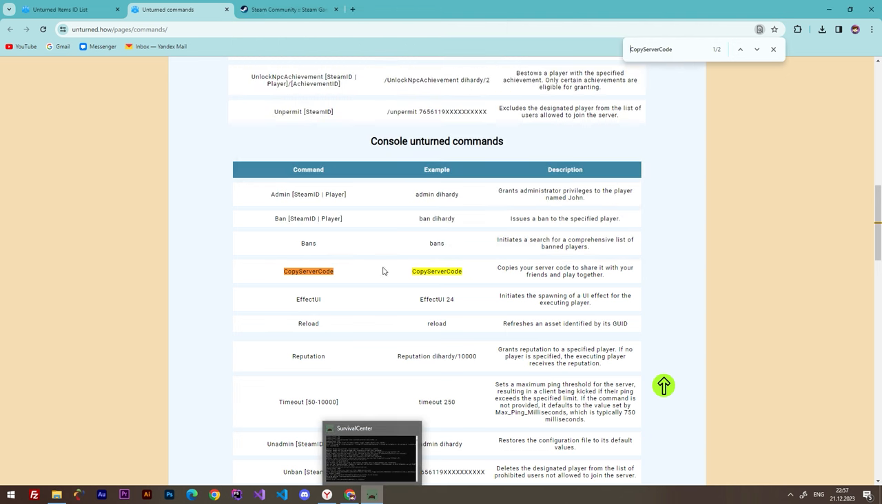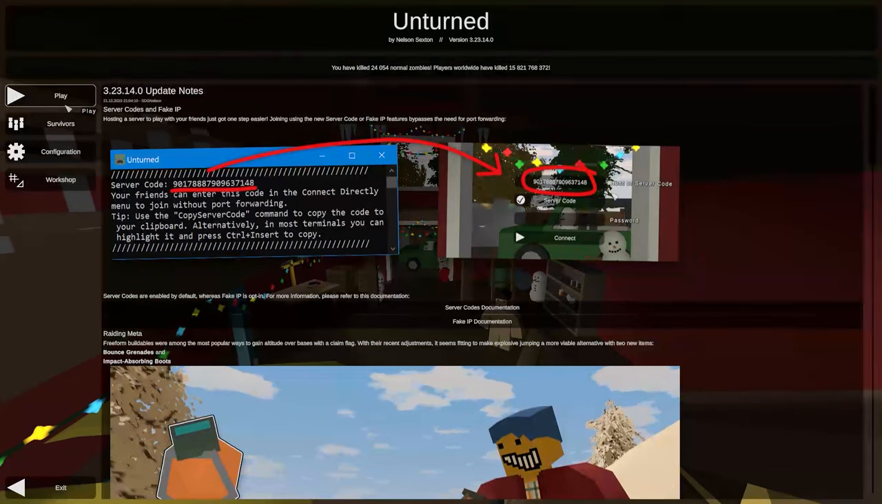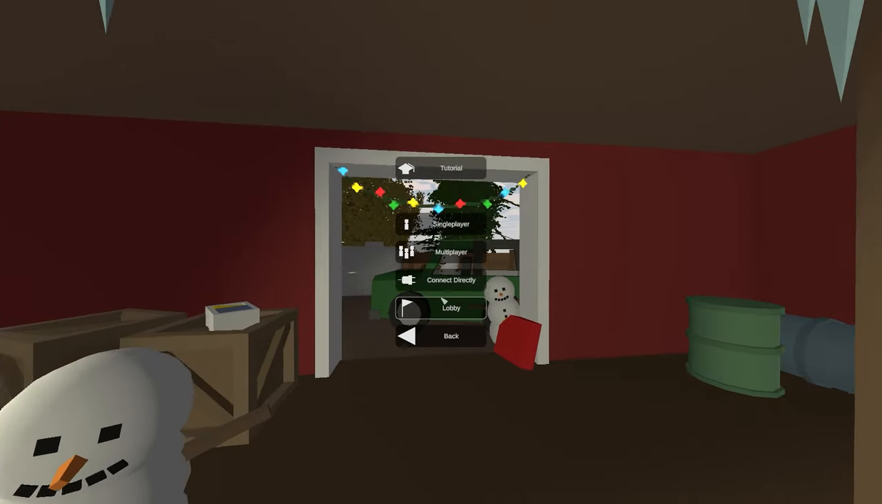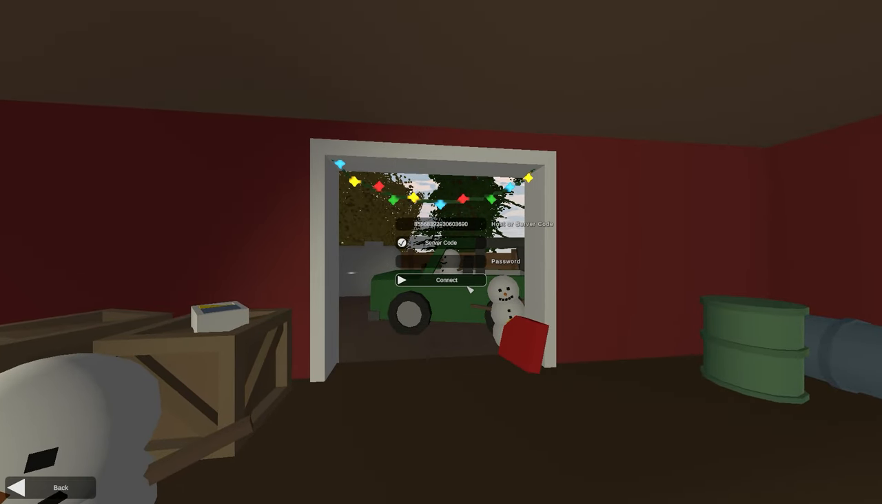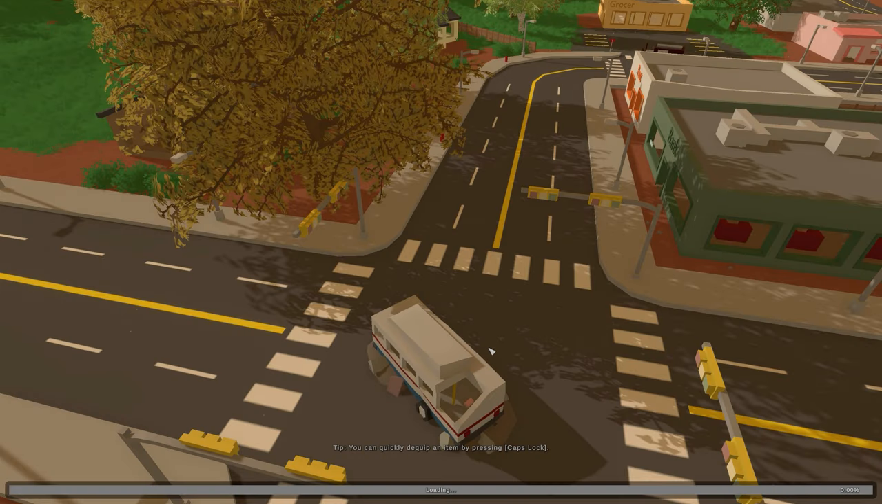So let's go to Unturned. Alright, we are in game. Click at play, connect directly, and here you have to paste your code. Click at connect and you will connect to your server.